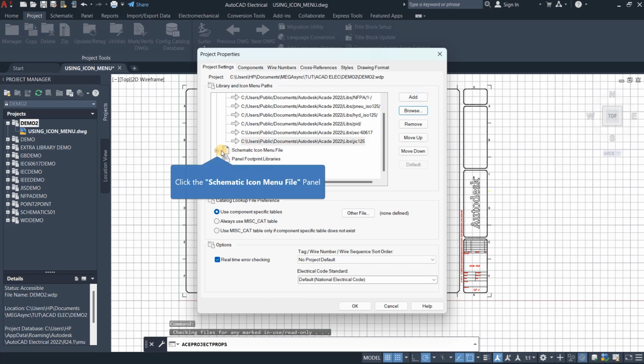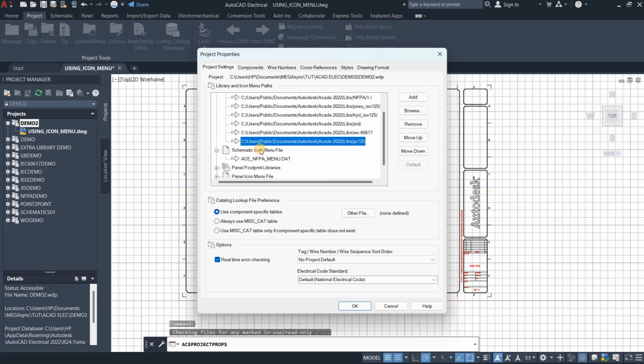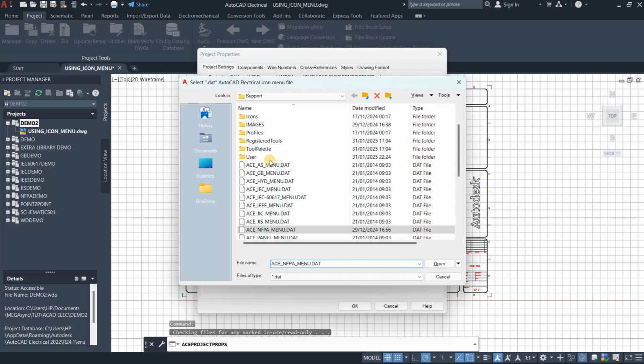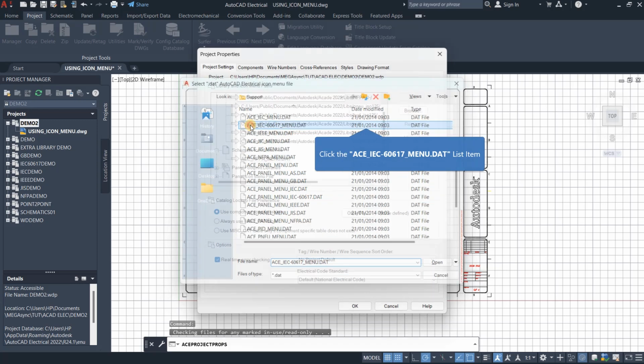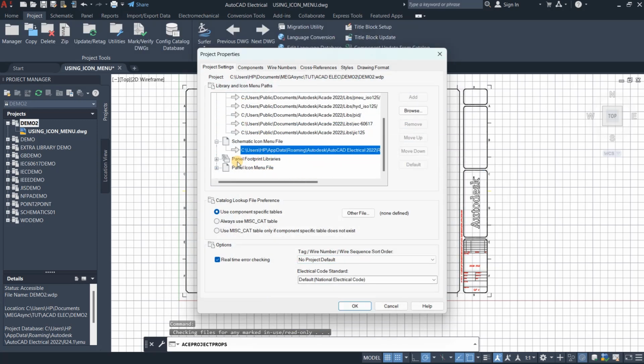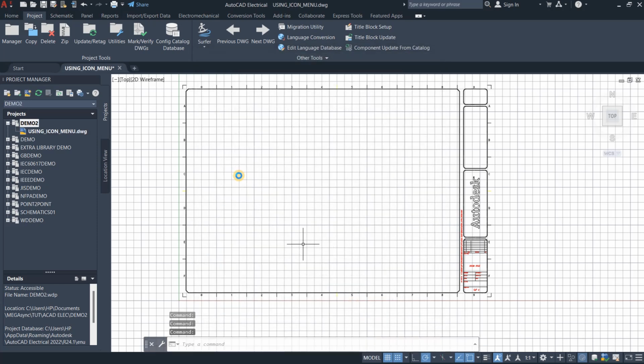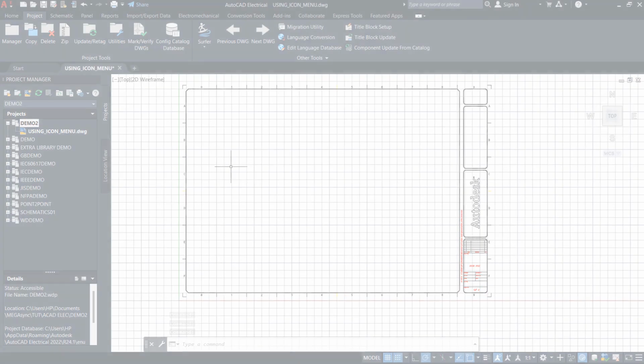And then we'll go to schematic menu icon. We're going to change this from NFPA to IEC. So just click on it, and in this list, look for something that says IEC. Okay, so we have something over here, so we can either choose the first one or the second one. So I'll go with that. We can leave panel footprint library as it is, panel icon menu file, you can leave it. So just click OK. And those settings have been added to our project and the files as well.